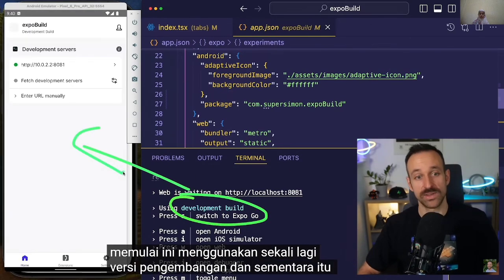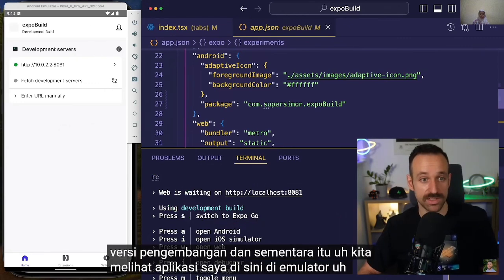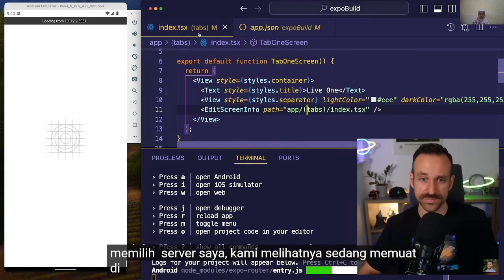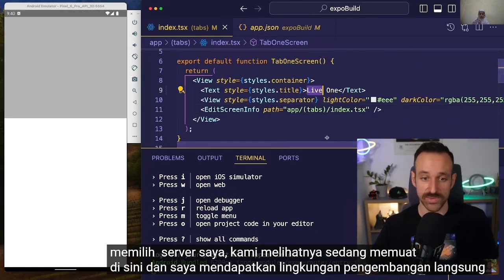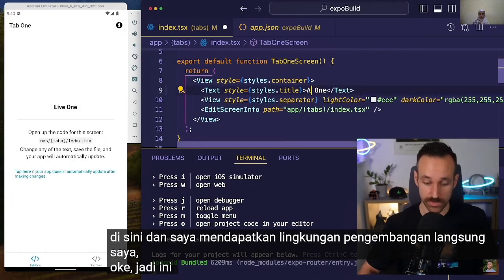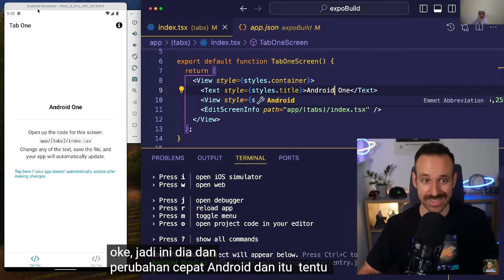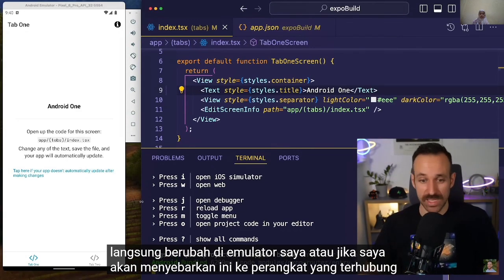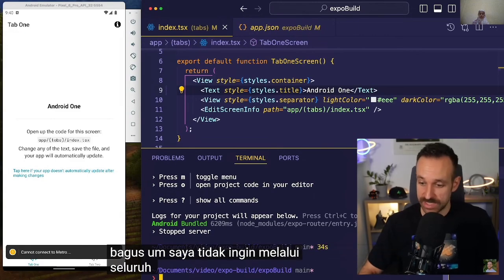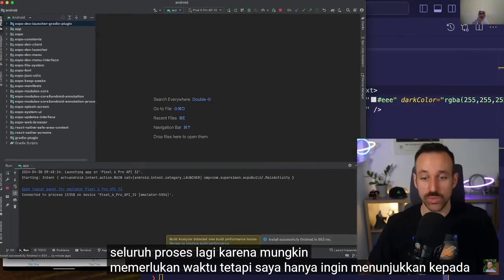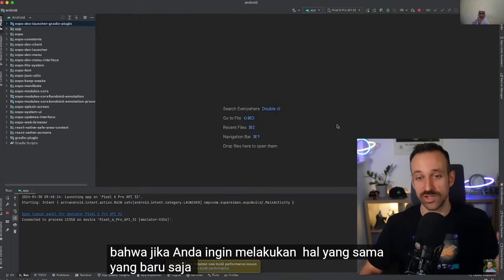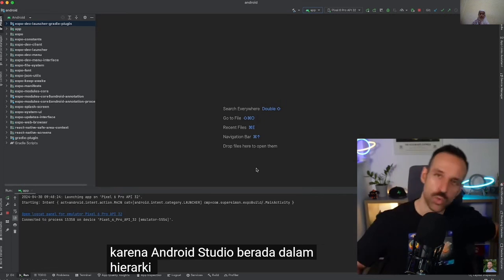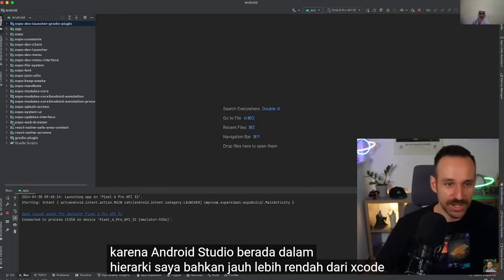And meanwhile, we see my app here on the emulator. Let's close this one behind this. And I'll select my server. We see it's loading here. And I do get my live development environment. Okay, so here we go. Android, quick change, and it of course instantly changes in my emulator, or if I would deploy this to a connected device. Good. I don't want to go through the whole process again because it might take time, but I just want to show you that if you want to do the same thing that we just did within Xcode with Android Studio, for whatever reason, because Android Studio comes in my hierarchy even way below than Xcode, you could go on the side.